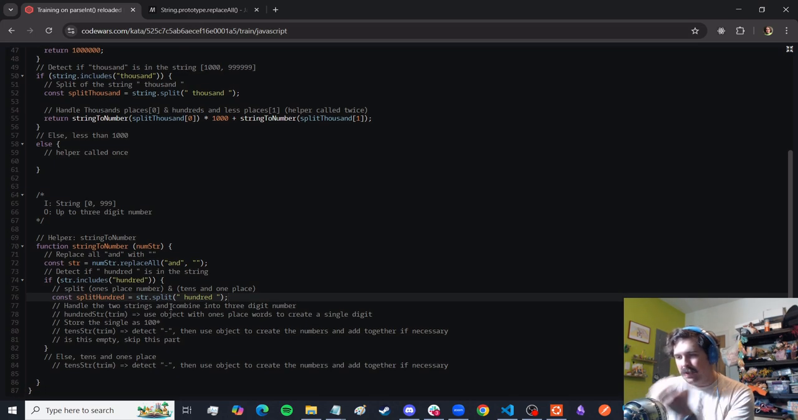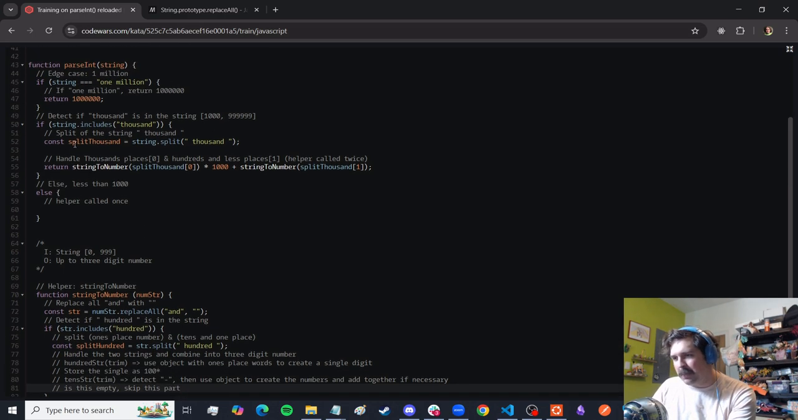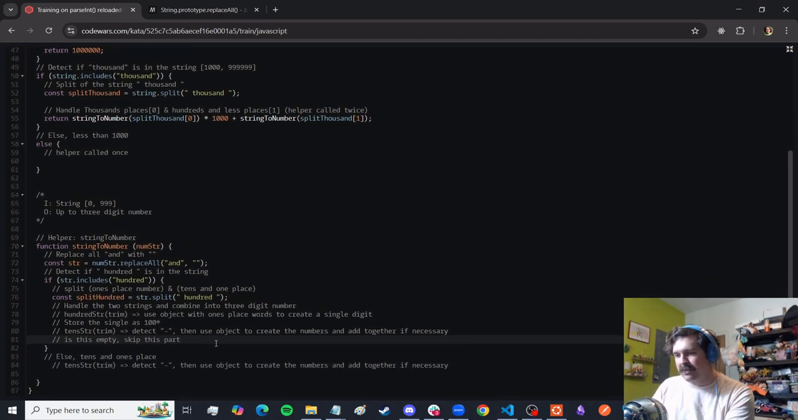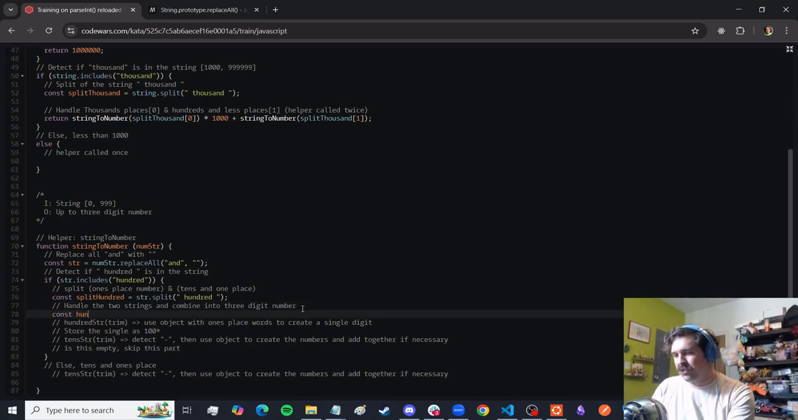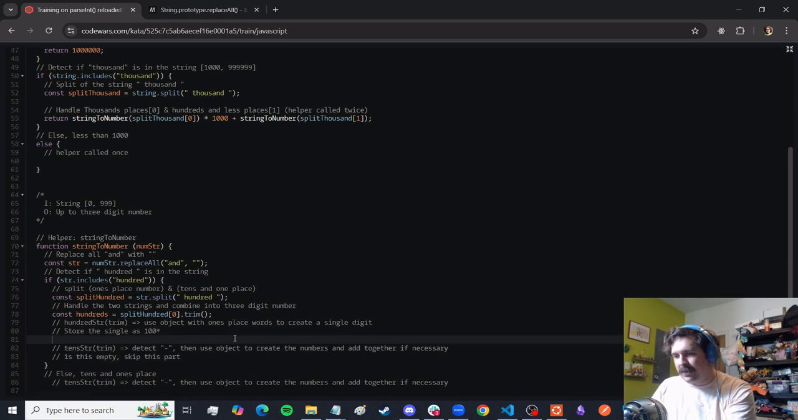So now going through, we're going to deal with this first one here. Define our word. I'm going to store it as a single, so 100 place. So I can maybe do the same strategy I had up here, but I'm about to use this object to put things together. But I also know that if the second string is empty, I don't want to use it. So maybe I do store these things in 2 places. So I'll do a const hundreds, which will be split 100 at 0, and trim any of the excess white space.